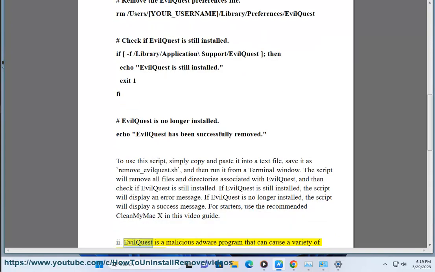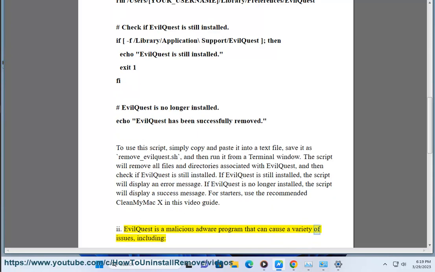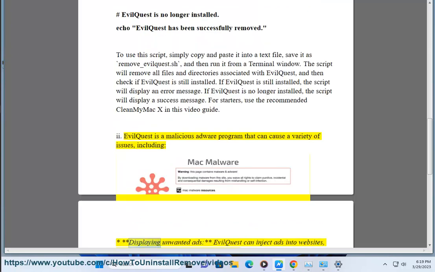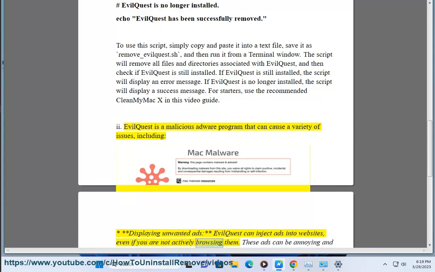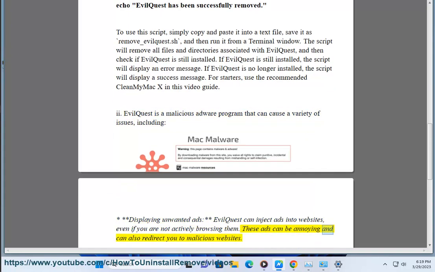2. EvilQuest is a malicious adware program that can cause a variety of issues, including displaying unwanted ads. EvilQuest can inject ads into websites, even if you are not actively browsing them. These ads can be annoying and can also redirect you to malicious websites.